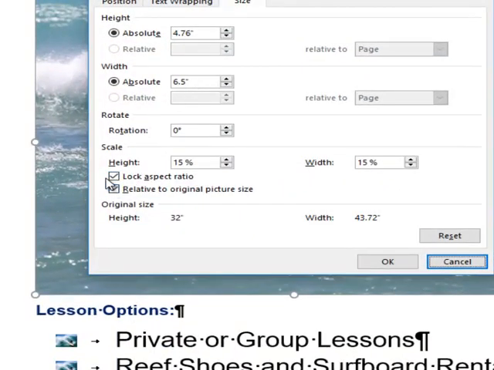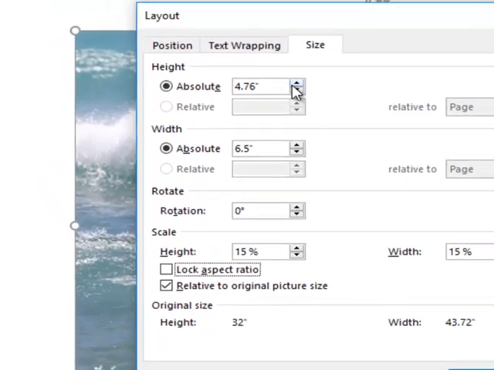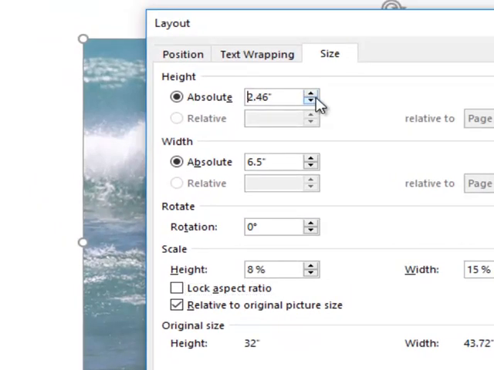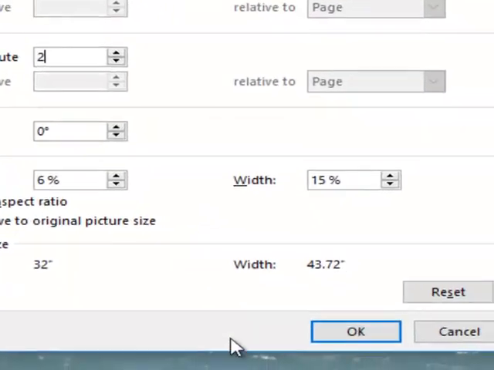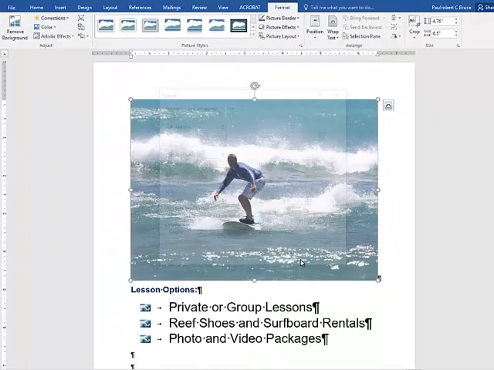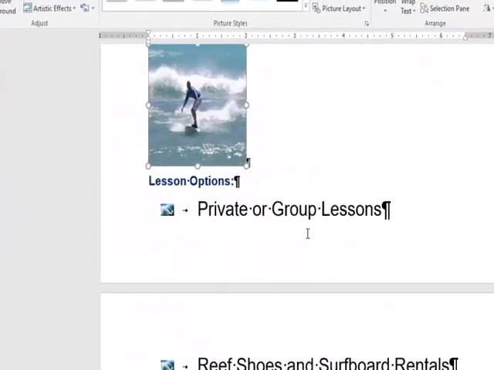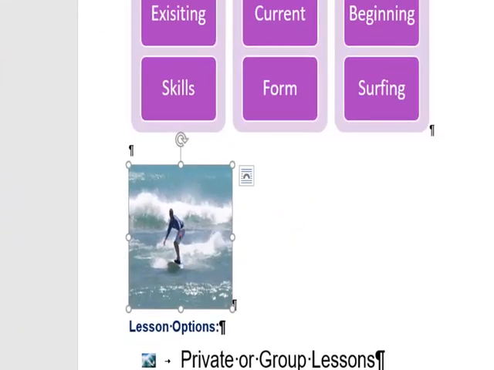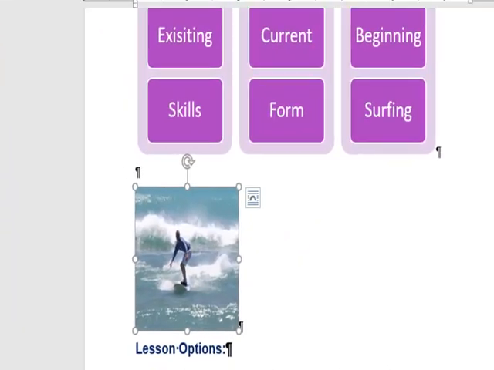I'm going to uncheck Lock Aspect Ratio, because Lock Aspect Ratio is going to change the height and width at the same time. Instead of using the up and down arrow keys, I'm just going to type the size that I want. I picked 2 by 2, so that will help me to get it on one page. You don't have to pick 2 by 2, but it helps to get it on one page.